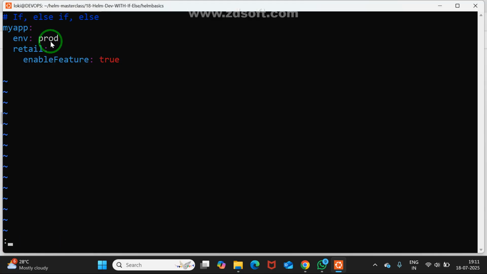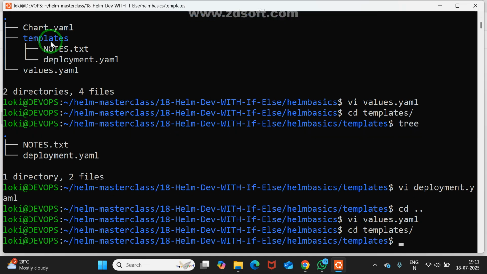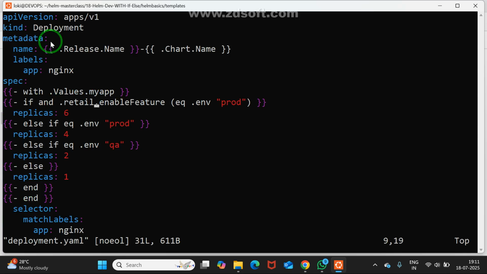Escape, shift colon, X. Now cd templates. Now vi deploy. Quickly observe. Here it is equals dot env. What does dot env mean? Dot values, dot maya, dot env. What is written there? Prod. Prod is equal to prod, true.